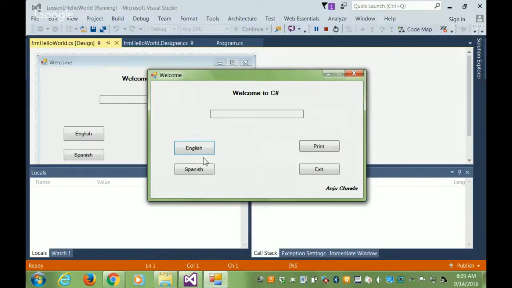A feature of user-friendly would be maybe to create shorthand keys for my buttons. I don't have any shorthand keys, but if I could do an Alt-E for English and Alt-S for Spanish, Alt-P for print and Alt-X for exit maybe, that would be user-friendly, right? And if I could set a tab order, meaning I could use my tab key and jump from one object to the other, that would be good too. So we'll learn to do those things also today.